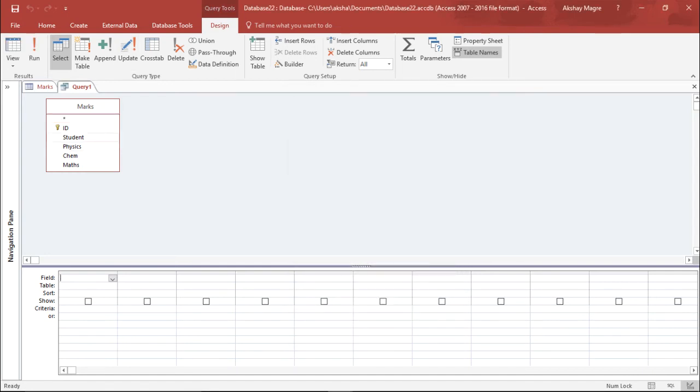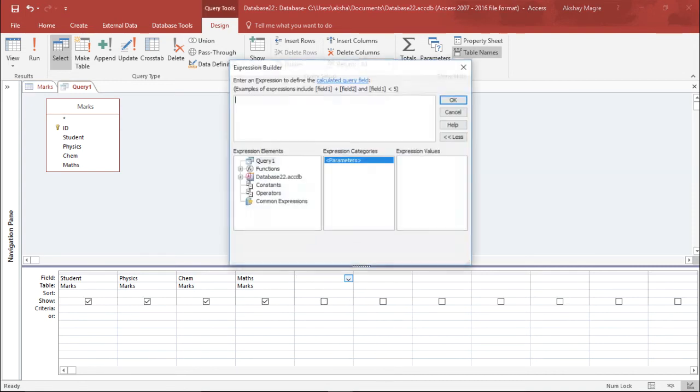Now it's not needed. I want the name of the students out here. So I'm picking up the field student from the table, that is my marks table. I'll add physics out here, chem, and we have maths. All right. Now out here, I need to build an expression so that it adds all three, or you can also use a total parameter, but we are going to create an action. So let's go and build an expression. I'll just right click on it and select build.